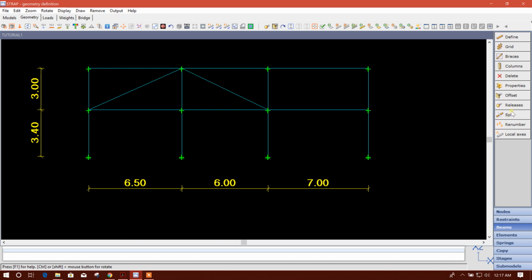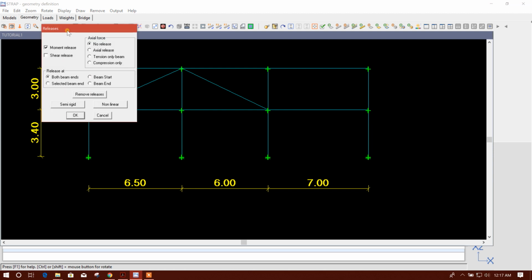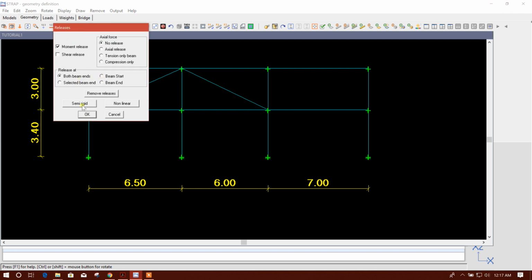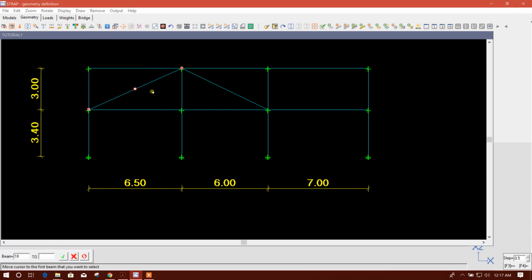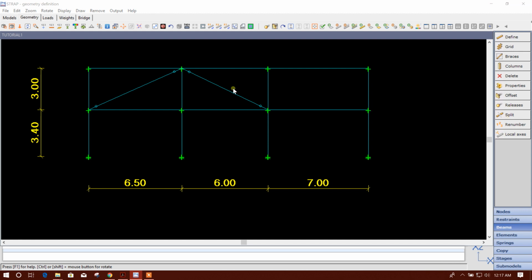member moment by using this option, moment release both beam end. Okay, click on OK, individual beam, this and this, again click here. So in this way we can release the moment from bracing.